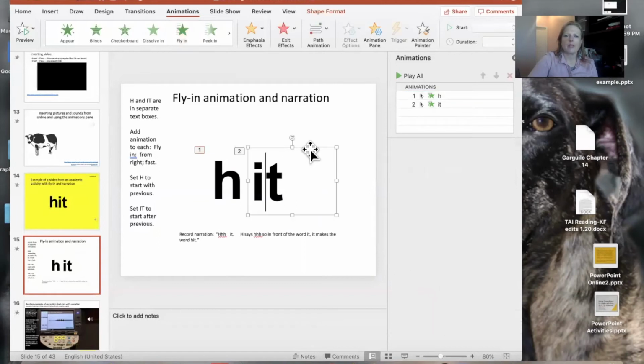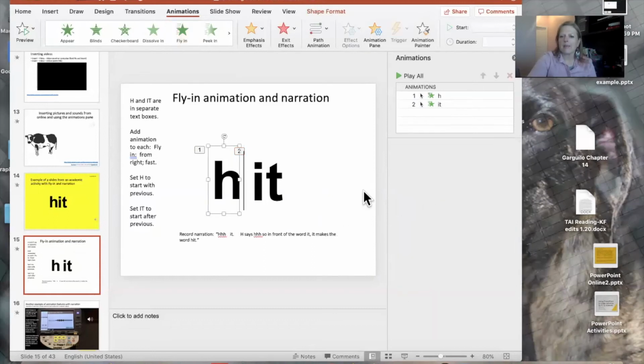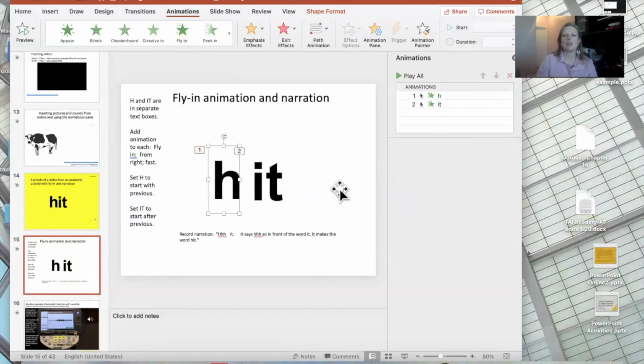And I'm going to have the word family, the rhyme, fly in from the right. Now, I probably do want these to fly in fast, and I want them to fly in on click. The reason is that I'm going to record narration, so when I'm recording the narration, I will click the space bar or the mouse button to start the animation so it will happen when I want it to happen. Let me demonstrate that for you.